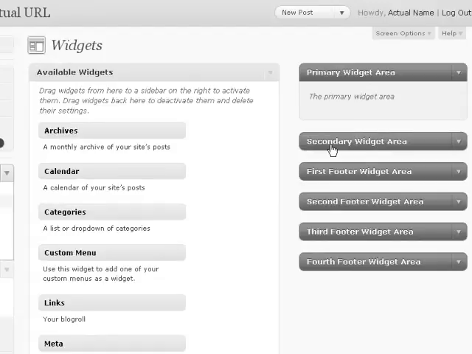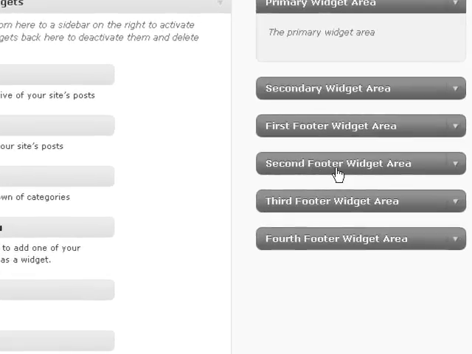Now, with WordPress version 3.0 and the default 2010 theme, you should be able to see several widget areas. Obviously, the primary widget area, the secondary widget area, the first footer widget area, the second footer, third footer, fourth footer, and so on. So the primary and secondary widget areas are on your WordPress theme sidebar. And then you have 4 widget areas just for the footer.